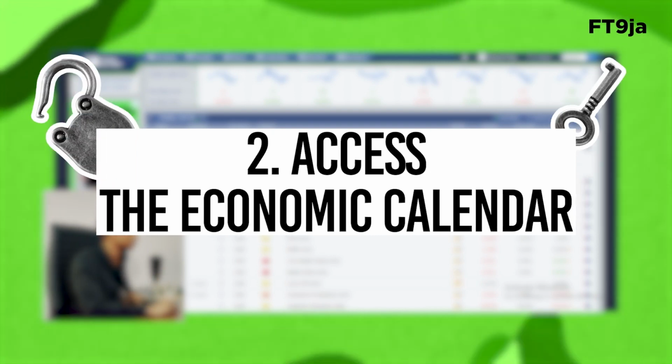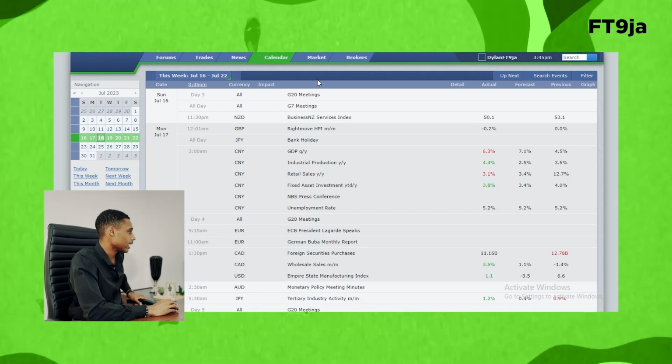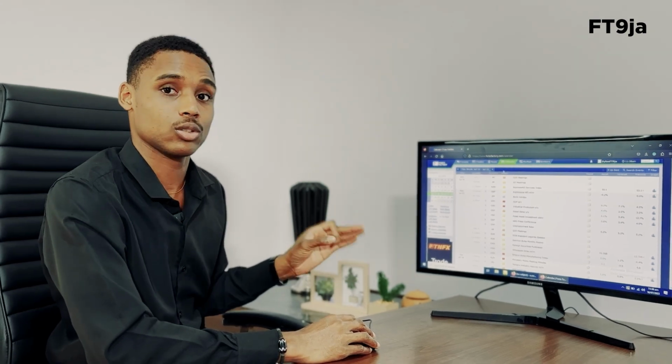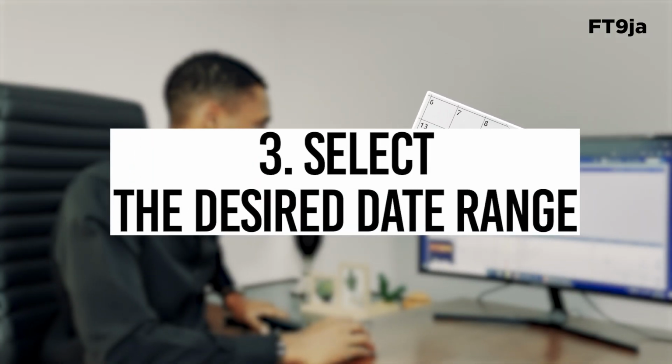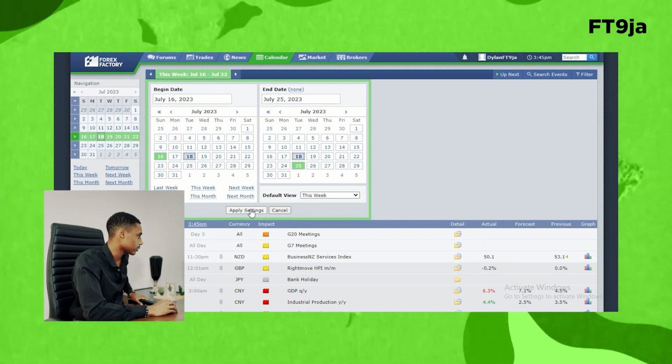So what we're going to do is go to economic calendar. Top tab, click calendar. Then this is the expanded version showing us this week's economic data from July 16th to July 22nd. Now we're going to click this and let's alter the end date to the 25th. Okay, apply settings. Like that, we filtered for the dates.